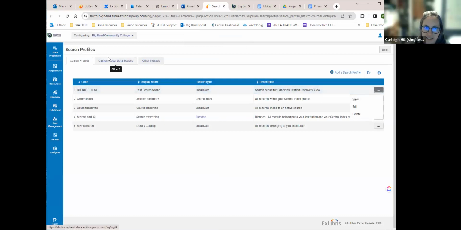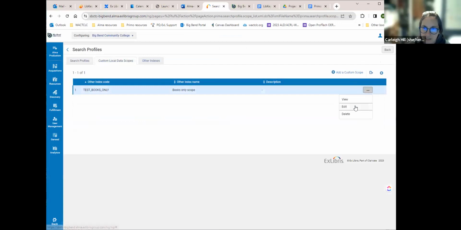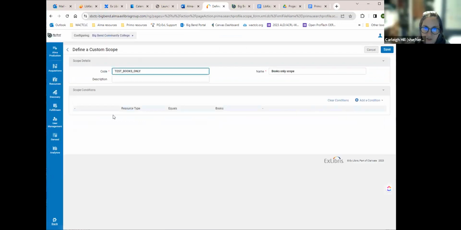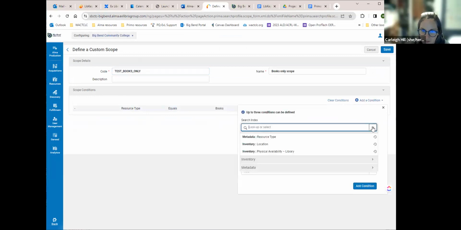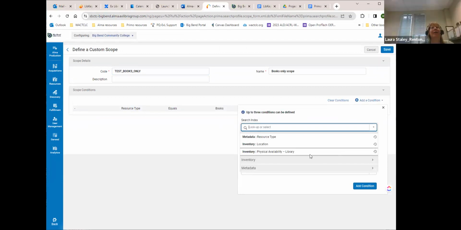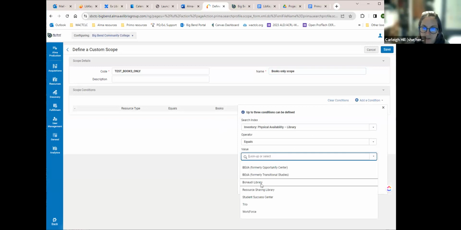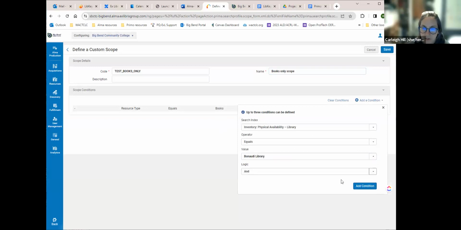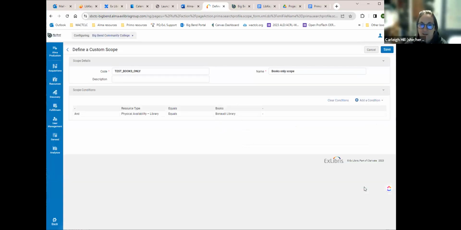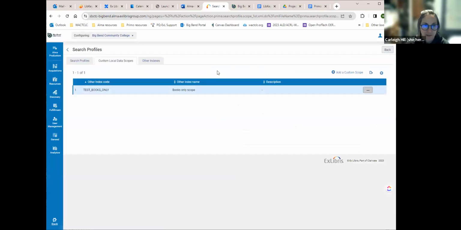Okay, so if they just want a physical book, let's, oh wait, no, we need this one. So we want resource types equals books, and we want to add a condition of location, inventory physical availability, library. We're going to say yes. And we want books and. I won't use dental hygiene because there was only the one, but maybe that is a good example because we know there's only the one.